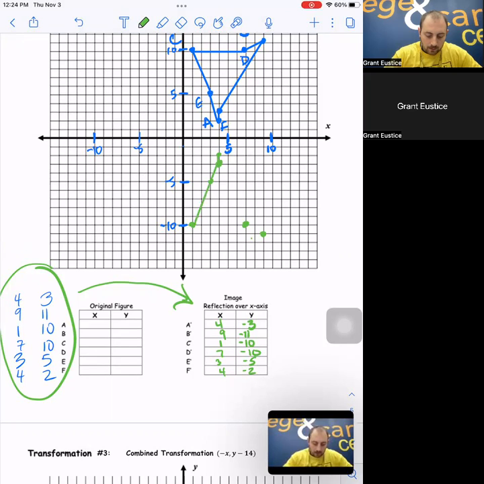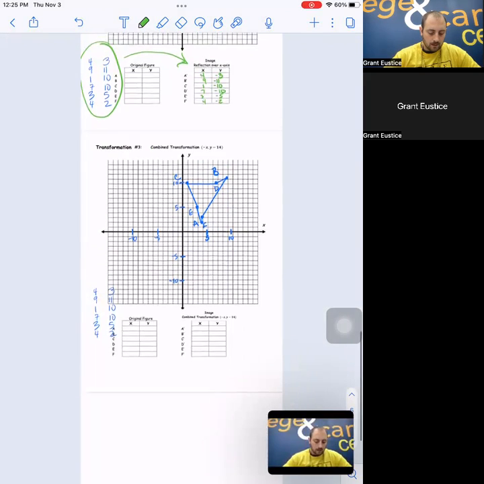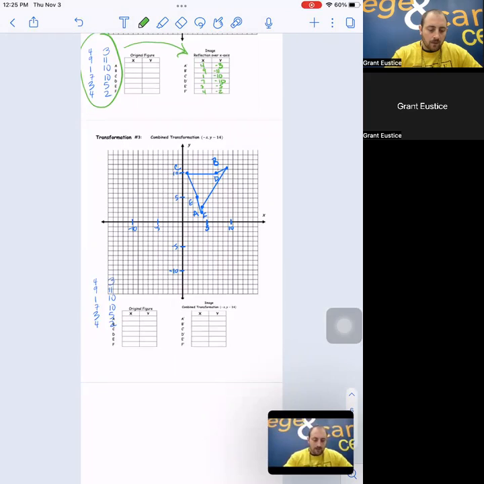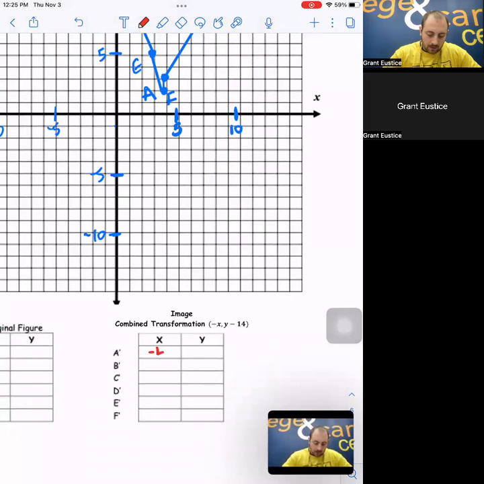Connect our dots. And there we are, reflected over the X. Now our last value here, let me see, when I go back to red, we are going to make the X negative, and then we are going to subtract 14 from the Y. So our original figure, I'm still using these numbers, 4, 3 becomes -4, and 3 minus 14 would be -11.